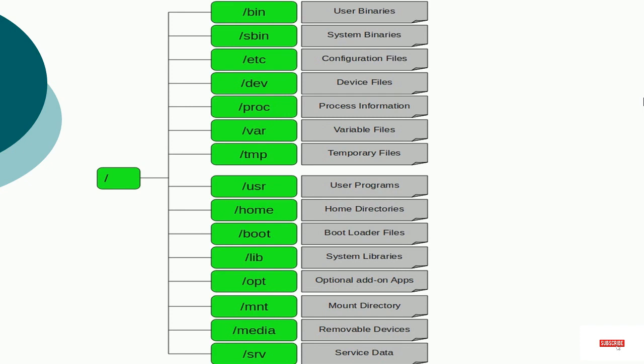The next one is your /lib, that is your system libraries, which contains library files that support the binaries located in /bin and /sbin. So this lib is your system libraries. And the next one is /opt, which is basically your optional add-on applications. If you install any application, its files would go to this /opt. Any add-on application should be installed in /opt and its subdirectories.